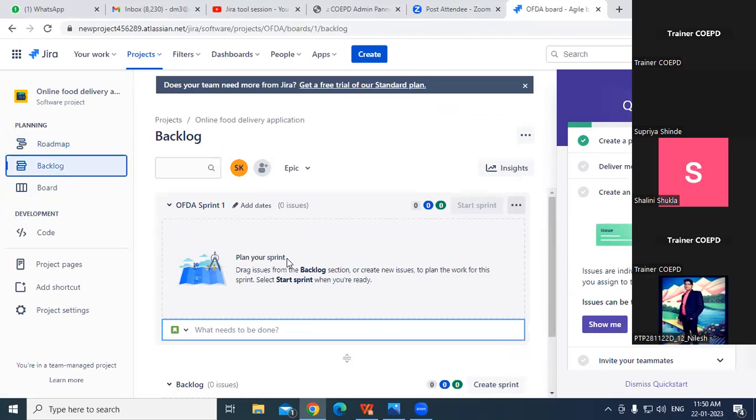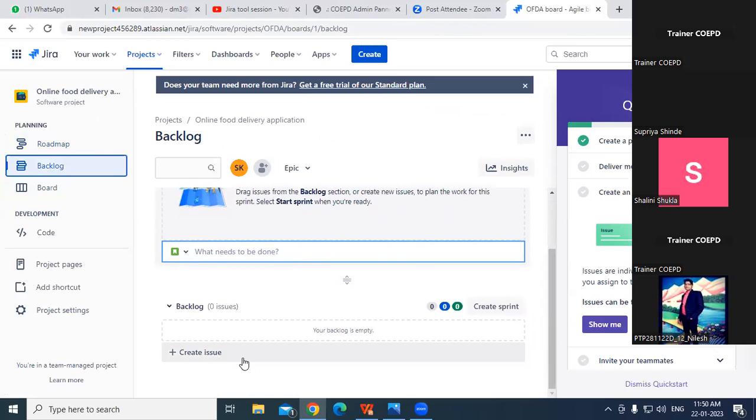Okay, and then backlog. Guys, see, this is the backlog, this is the sprint backlog. Here you see create issue in this Jira tool. Please remember guys, in the Jira tool, everything is called an issue. User story is also called an issue. A bug is also called an issue. Issue tracking is nothing but user story tracking. Please note this point: in Jira everything is called an issue.